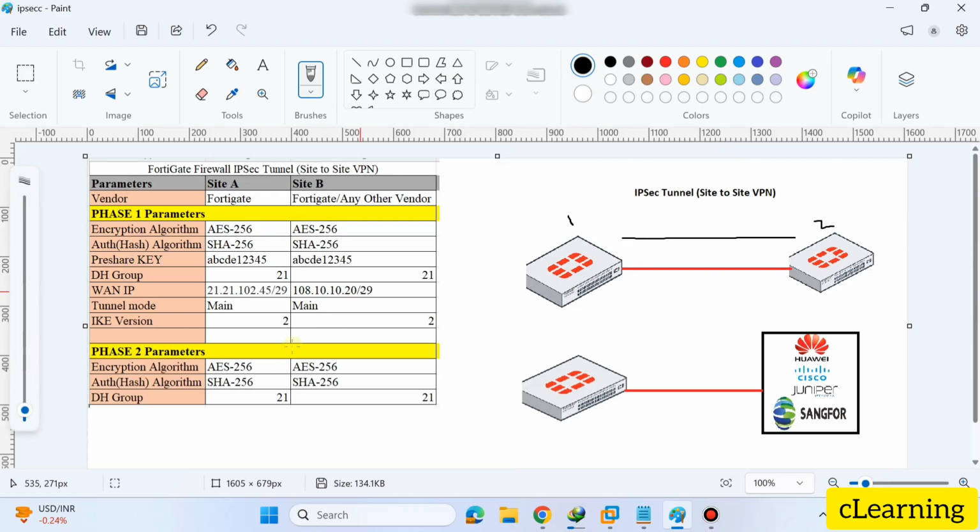These are the specifications and the data you need: the encryption types, DH groups, WAN IP, and also the LAN IP of this side and the LAN IP of this side. You also need the tunnel mode and IKE version on both sides, so you have to configure the same configuration on both sides. The site A configuration and site B configuration should be the same, even the pre-shared key password.